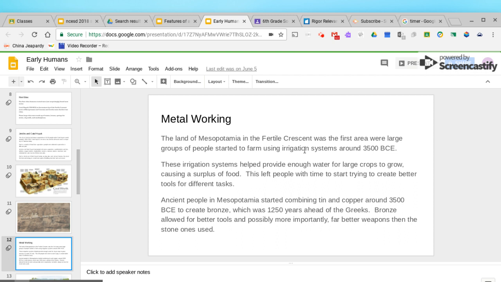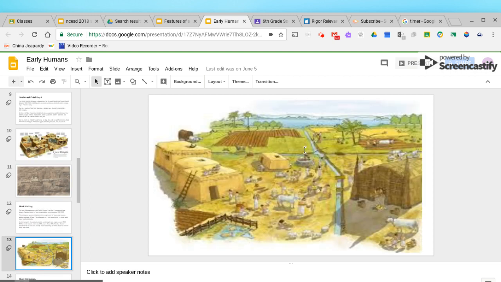So since they had irrigation, they were able to create way more things in Mesopotamia before anywhere else. Bronze, which is one of the stronger metals in the world, they were able to make about 1,250 years ahead of the Greeks, which means they were numero uno on planet Earth. So, a typical farm with the irrigation, the little water canals leading from the rivers.